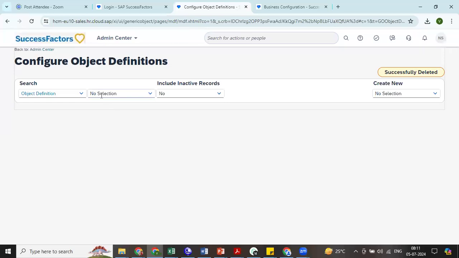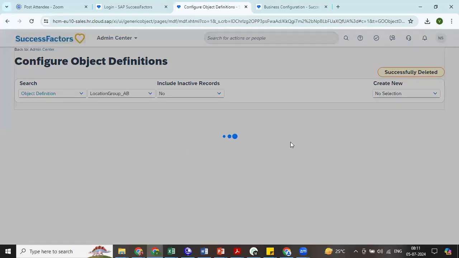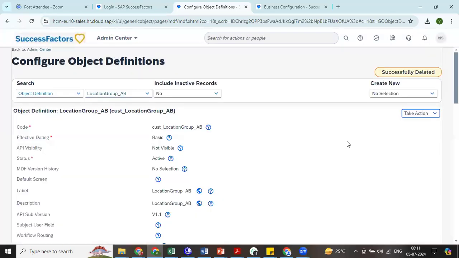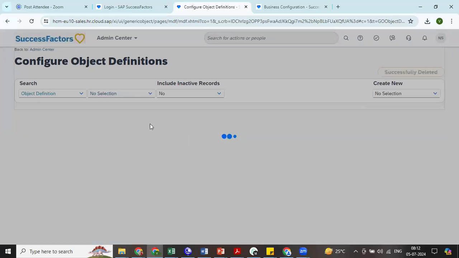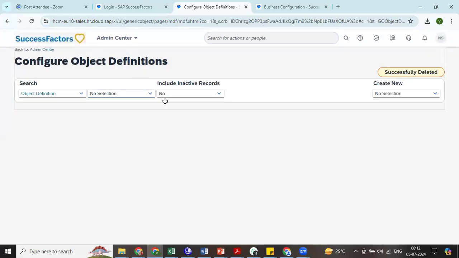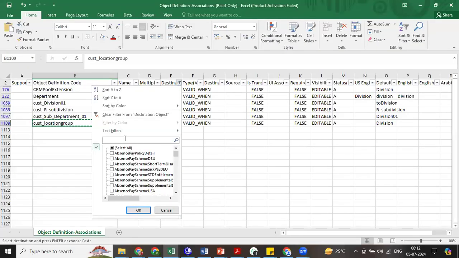Yes, for each and every object, you'll have to go and search for that association and remove it. So even though we delete the legal entity, we still have to go and delete those individual ones. You cannot remove the standard objects.